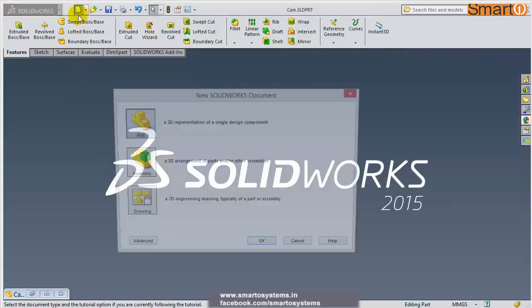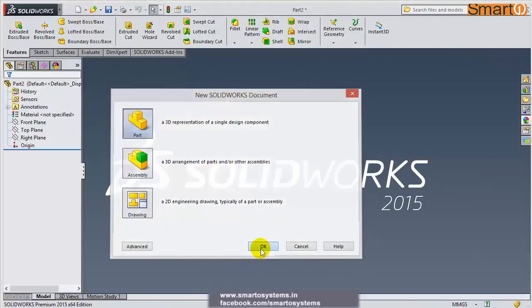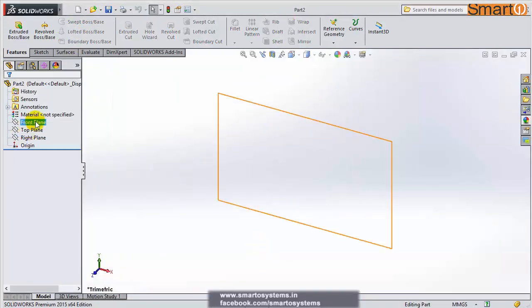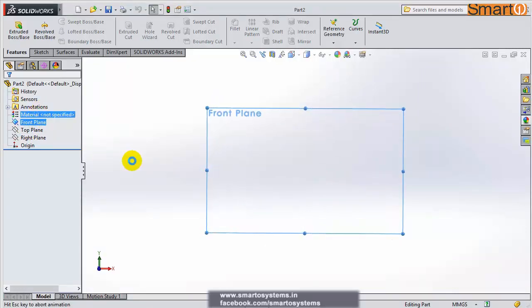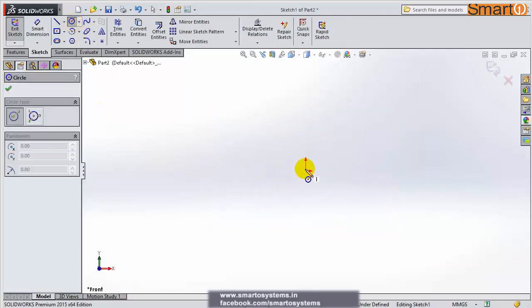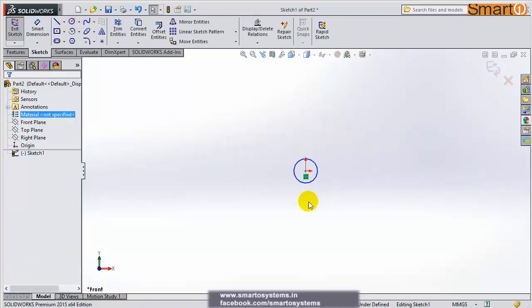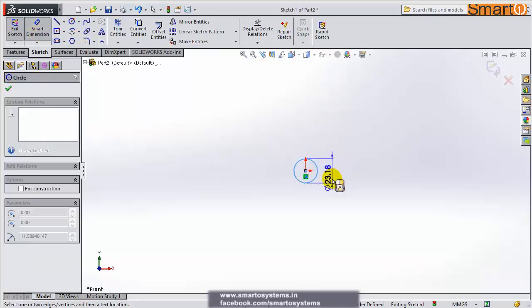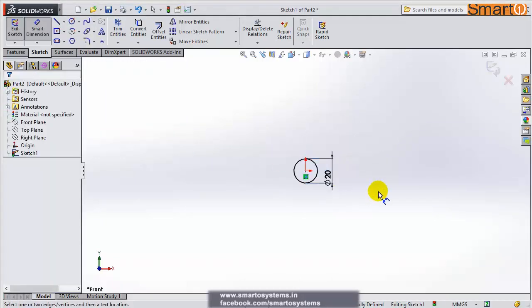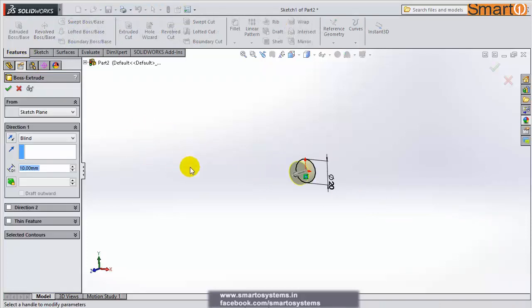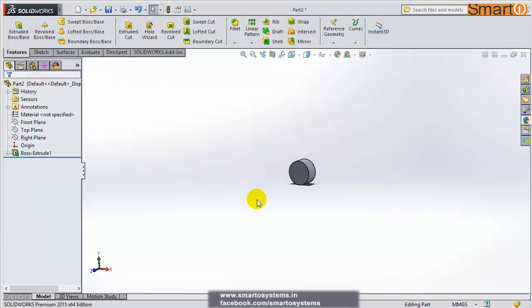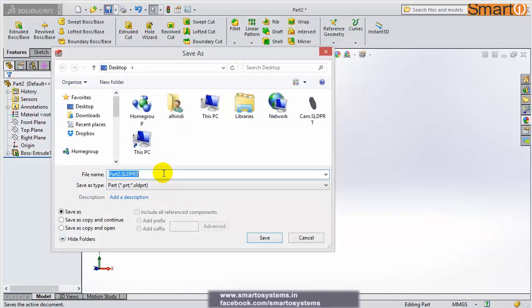Similarly, I am making a follower. Taking this one as 20 mm as the diameter. Now here I am taking its extrusion by 10 mm. Okay, this one is our follower. Saving this one for the follower.